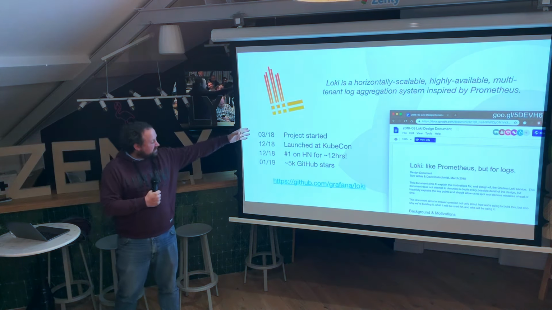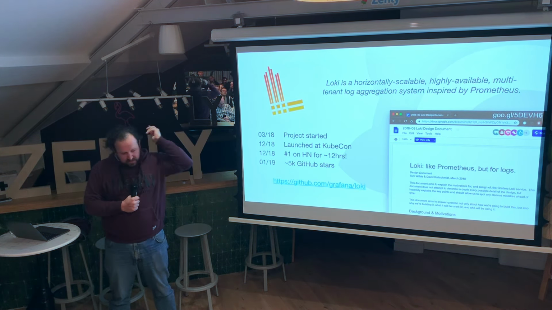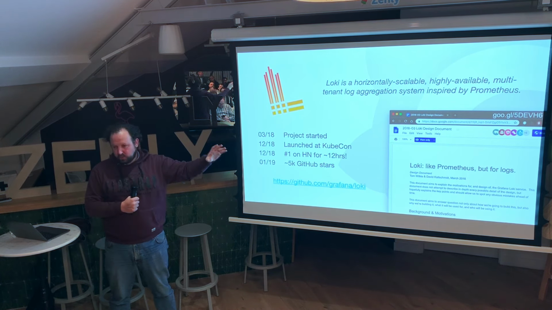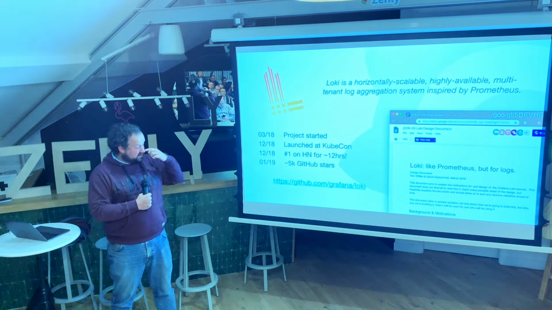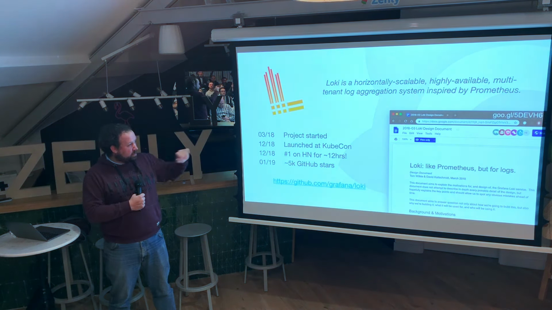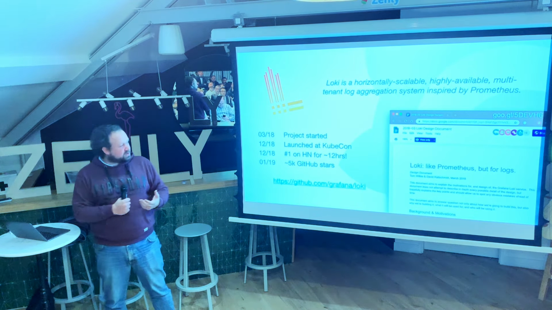So yeah, I started the project in March, actually, like quite a long time ago. I had a company before Grafana Labs called Kausal, which did a hosted Prometheus and logging system, and I actually started the project there. But we got bought by Grafana Labs, and that's really where we continued it and open sourced it and really worked on it.